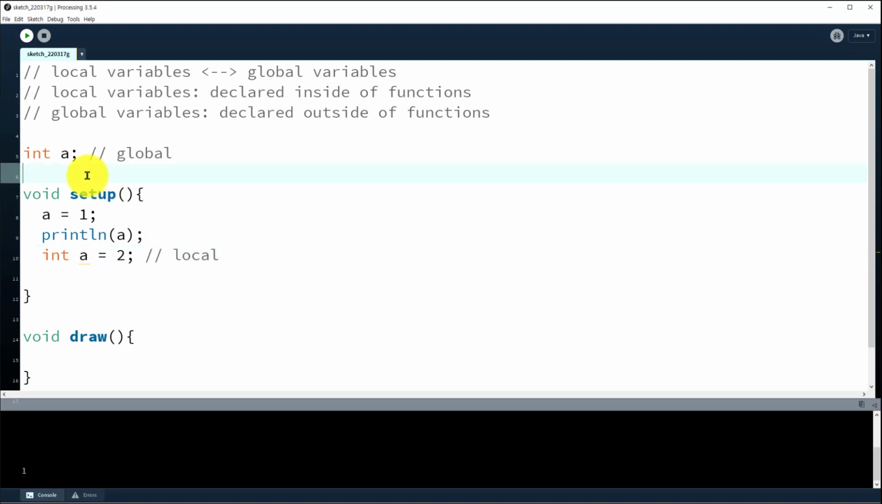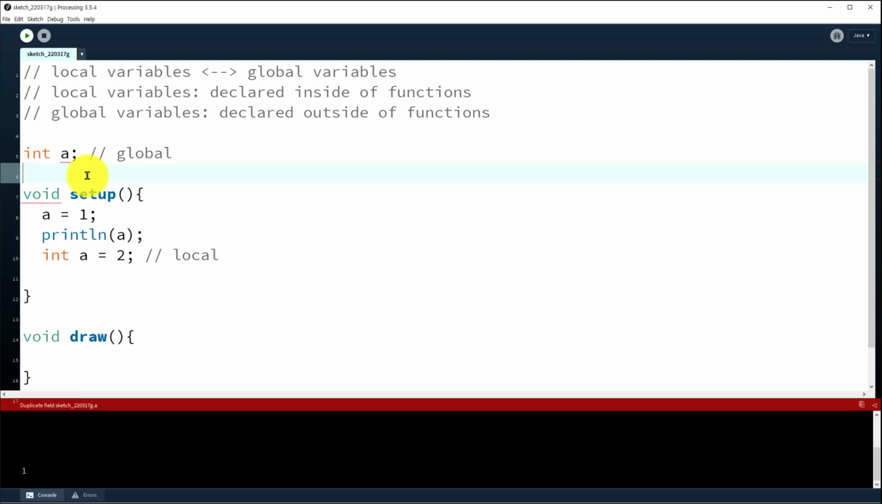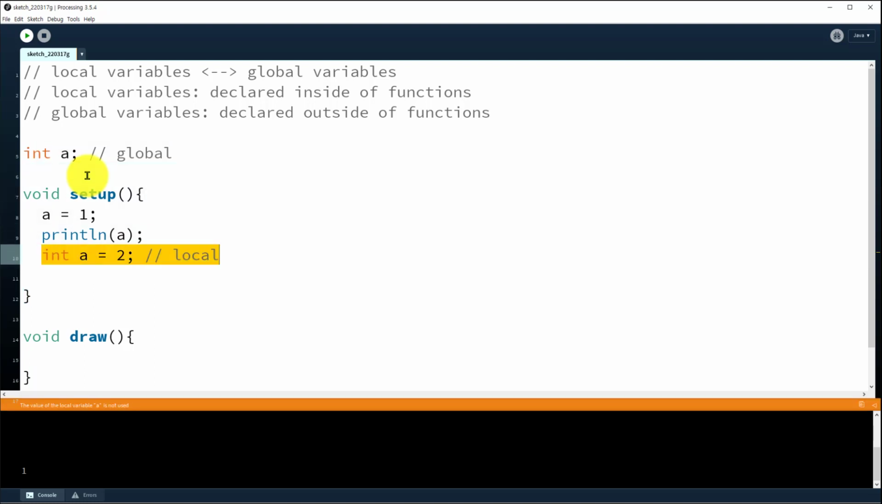But if you declare one more variable globally with the same name, that's an error. That's a duplicate identifier, so it is not permitted. But if one is a global variable and the other is a local variable, that's okay. Still, I don't use the same name for one thing globally and another thing locally. I don't recommend it.